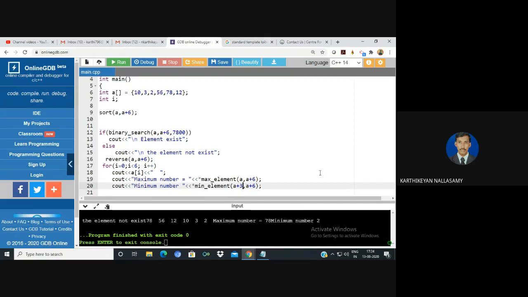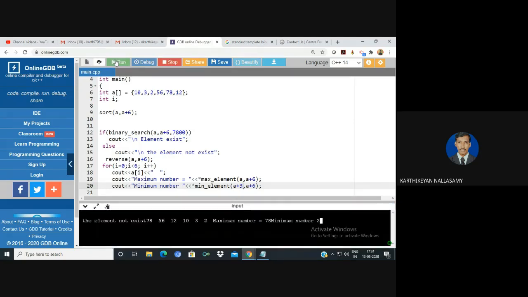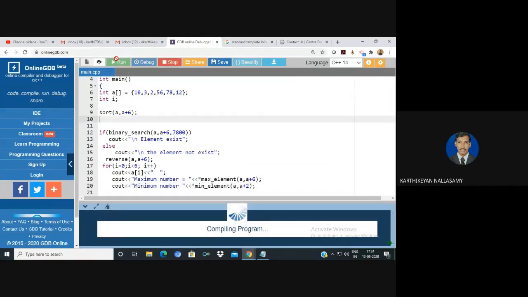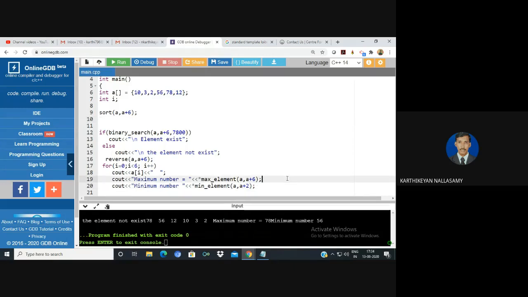I think I didn't say it correctly. Just a minute, I can check it. The minimum number shows that it is 3. Okay, I'm going to say only 2. The starting address and the ending address are important, so see that it considers only that, a comma a plus 2. So sorry, if I give it like that, it returns the second minimum number.